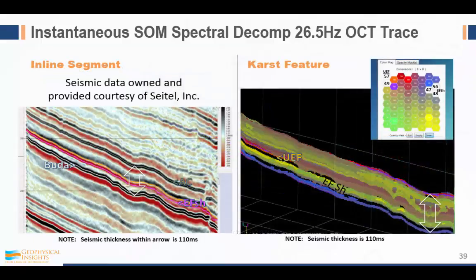And I think this last one is the one I used to call the odd feature. It's clearly a karst, but here's the conventional inline segment. Here's the interval between the top of the Austin chalk and the Buda. This is 110 mils, so you're seeing the whole schmear. The Buda is in these blue bands.